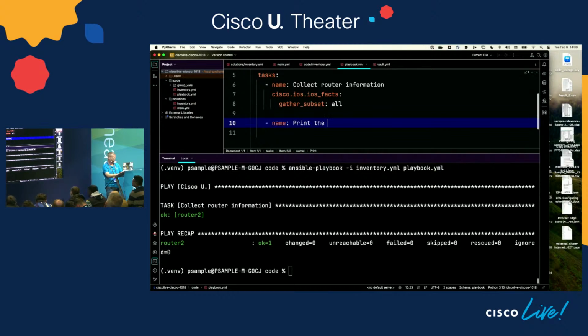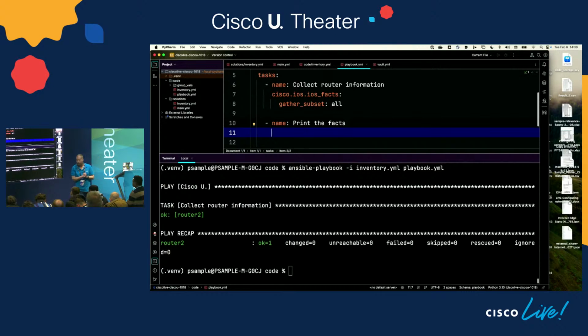Let's say print the facts. Need some way to print. Oh, ansible.builtin. Yes, remember I said namespaces, cisco.ios. There are a lot of them under ansible.something. In this case, ansible.builtin. It comes with Ansible. By the way, these Cisco IOS modules get installed when I installed Ansible. I did not do a core installation. I just typed pip install ansible and walked away.